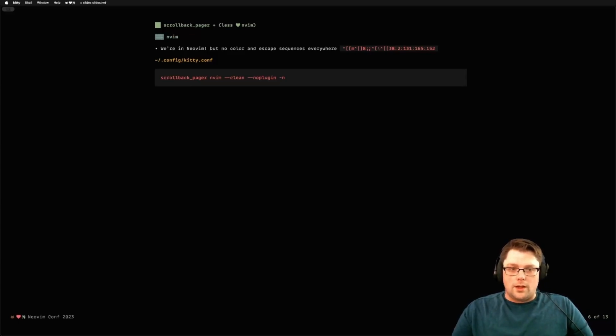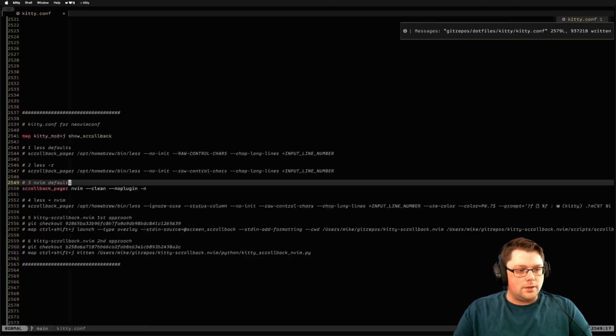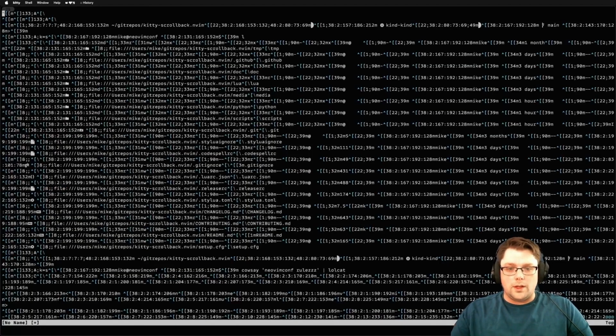You might think, okay, if I want to use Neovim, I can just plug in nvim. Let me show you what happens if we do that. If I come back over to the config, I can just update the scrollback pager to use Neovim, with a clean slate, no plugins. Okay, so now we're in Neovim, but it looks pretty much like garbage.